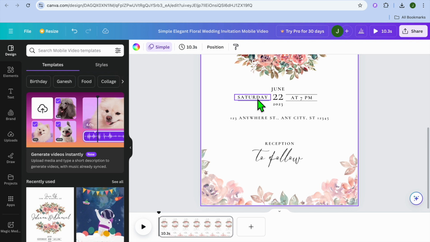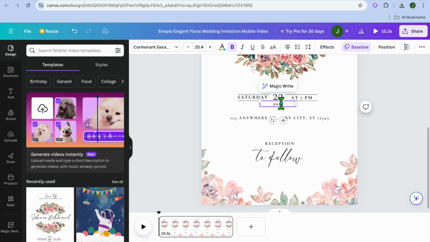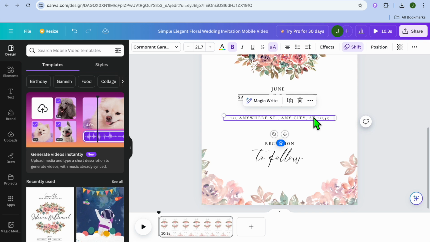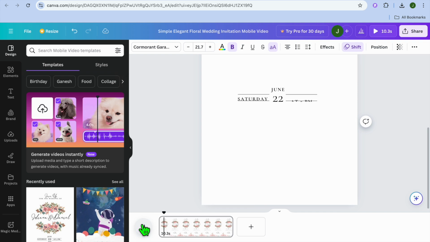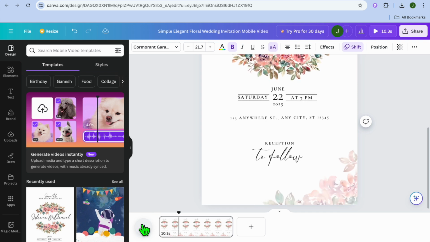Now, if we were to scroll down, I would recommend that you adjust the date, unless surprisingly it is the date that you want to get married at. So I'm going to change the date right there. You can also add in the address, and you can also add in the location. Now, if we were to tap on play, you can see how it looks right there.